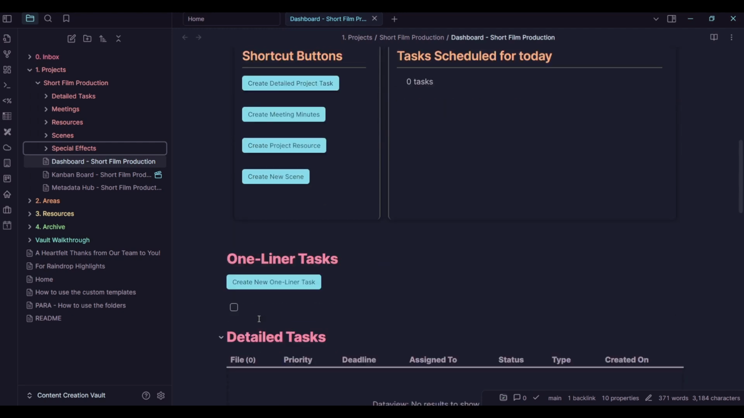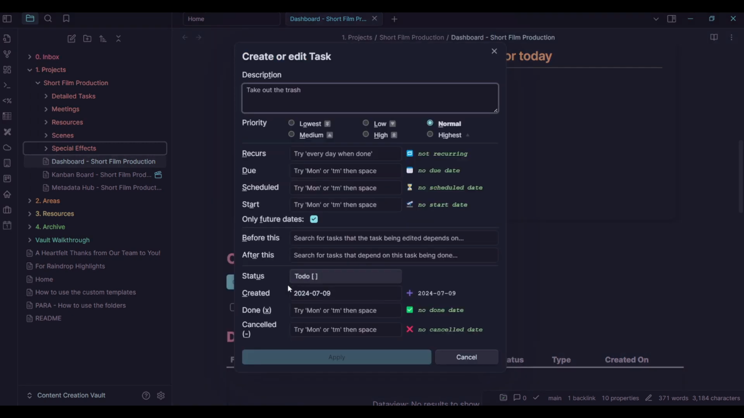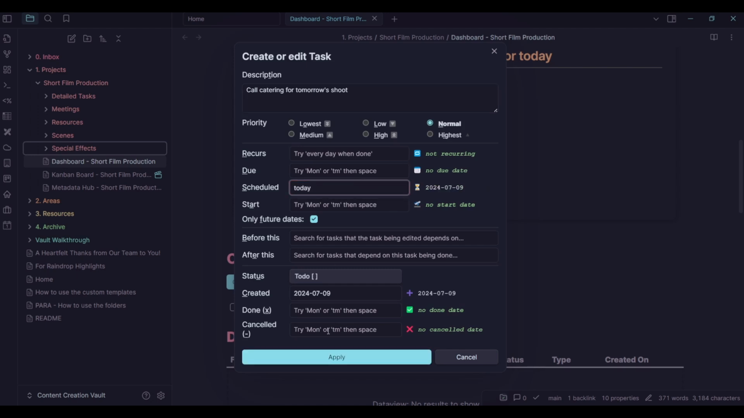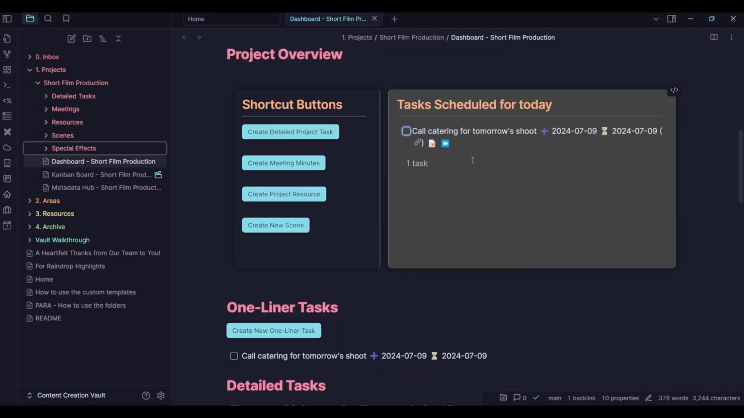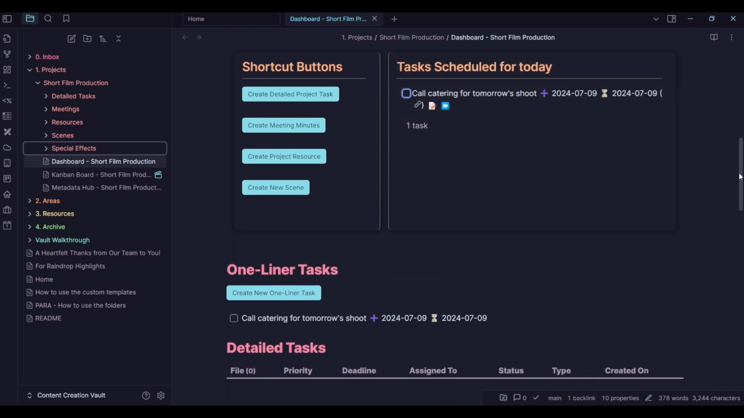Now let me show you a neat trick with the Tasks plugin. It's a real time saver for production tasks. Let's create a quick task, maybe call catering for tomorrow's shoot. I'll set it for today and boom. It shows up right here in the dashboard and it'll be on the home dashboard too. No more forgetting what needs to be done on set.